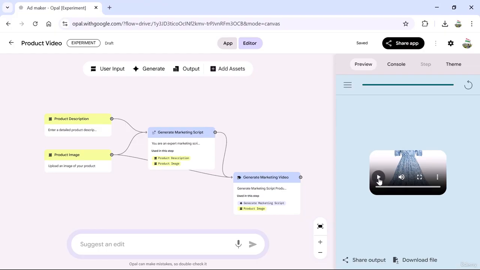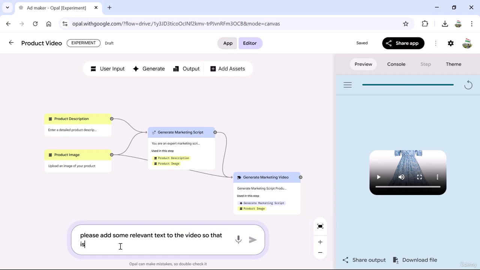Now, let's say you are okay with the output, but there is no text around. It doesn't look like a marketing material because until there is a text that goes along, I think it's not very appropriate to just use this. So we are going to ask the app to update this video, but also add some text elements to it. Now, in order to do so, you see over here we have an option to suggest and edit. So I would come over here and I would say, please add some relevant text to the video so that it is ready for our marketing campaign.